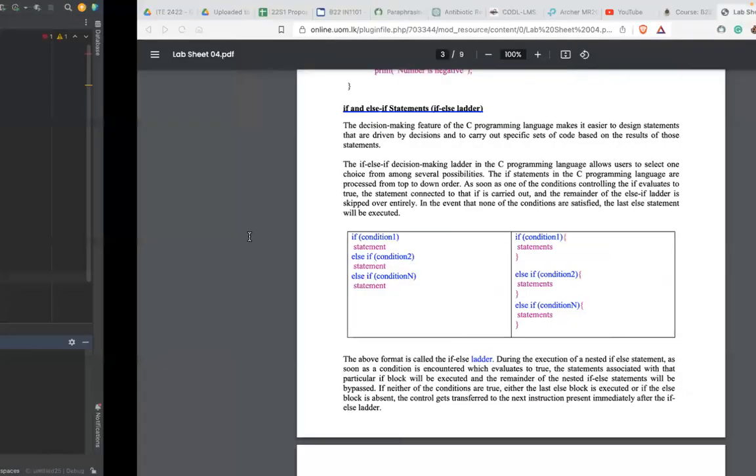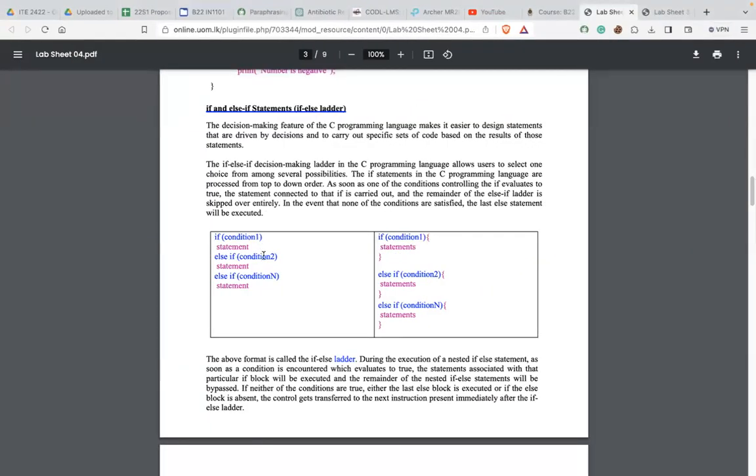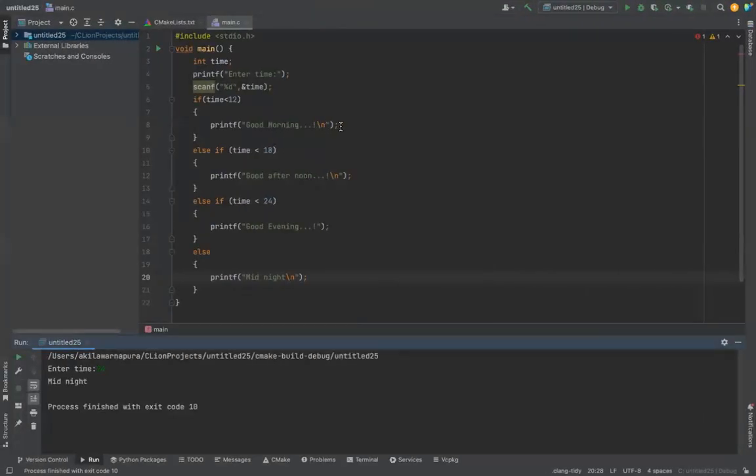So this is an example for an if-else ladder. In the if-else ladder also, these curly braces are mandatory if you have more than one line. If you have more than one line, these curly braces are mandatory. If you have only one line, the curly braces are optional.